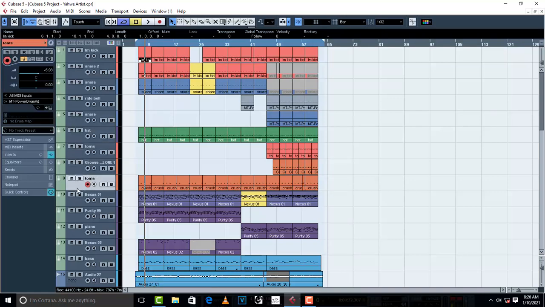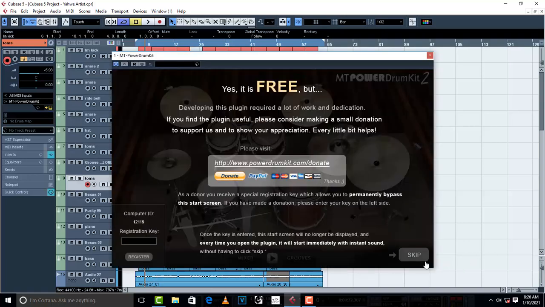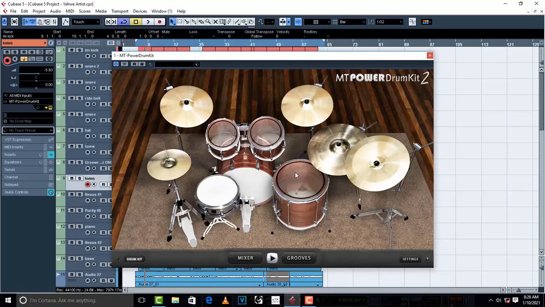Then I've got my toms from MT drum kit. I love MT Power drum kit too.